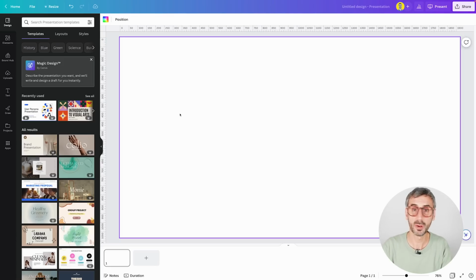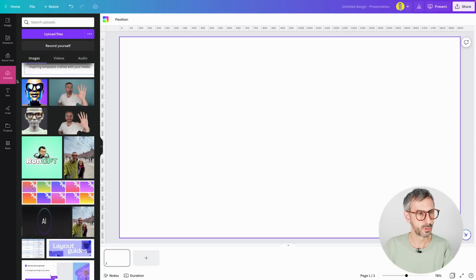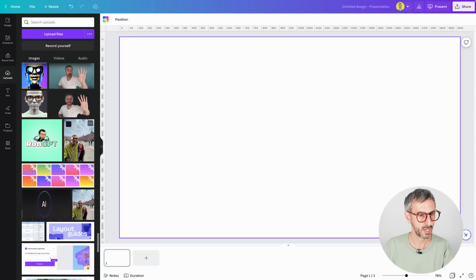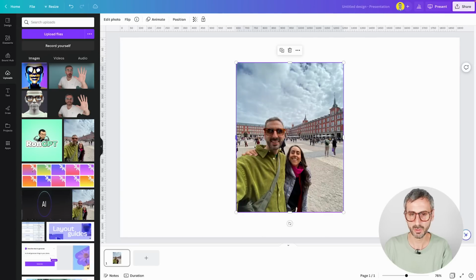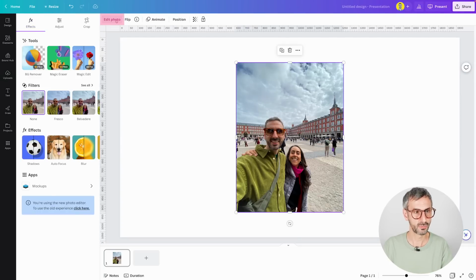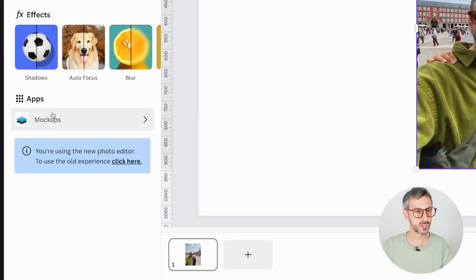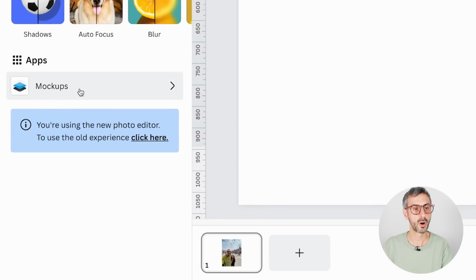I have a blank presentation right here, and the first thing I want to do is to add a photo, because the Mockup app will need to start with a photo on your page. So let's go to my uploads, find a photo. Let's use this one right here from Diana and I on our recent trip to Madrid. With the photo selected, you need to make sure the photo is selected. Click on Edit Photos. Once you're here, you should see right here at the bottom the Mockups app.